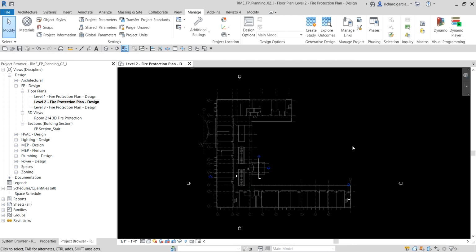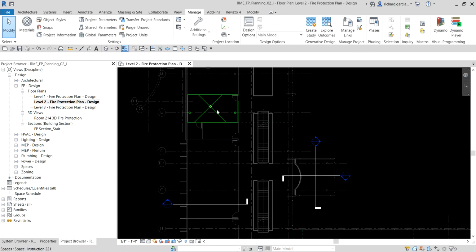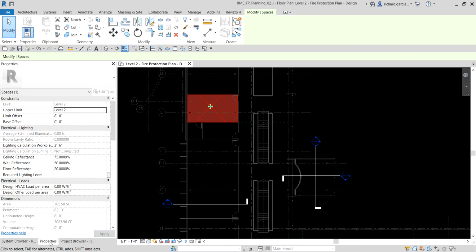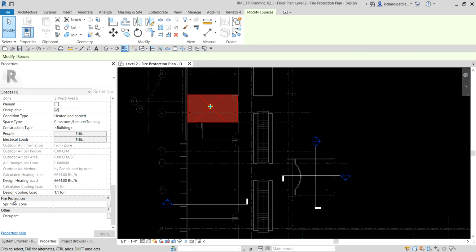Okay, now the next thing that we're going to do is I'm going to zoom in to this area here. So this one is space 221. I'm going to select that space, and then if I check the properties here, I can look for the fire protection. That's the one. And then this is the parameter that we have created. This is an instance parameter. That's why when we select the space, it will appear on the instance properties under the fire protection, which we selected as our grouping. And that's the parameter that we created, the sprinkler zone.